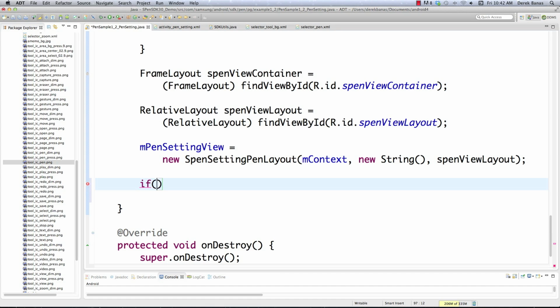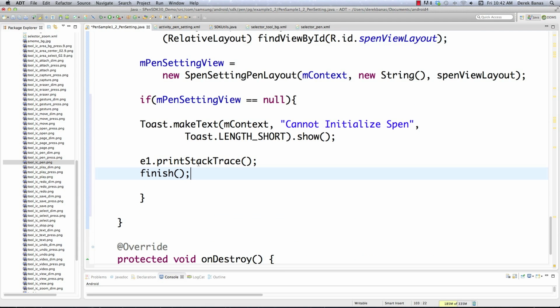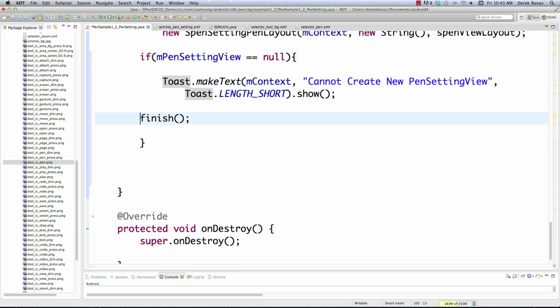Of course, we want to handle if something goes wrong with this. So if this is equal to null, we're going to make ourselves another toast. So let's just copy this, paste that in there, get rid of this. Say something like cannot create new pen setting view, and then everything else can stay the same, and we can kill the application with finish again. Tab that in so it's a little bit easier to see.